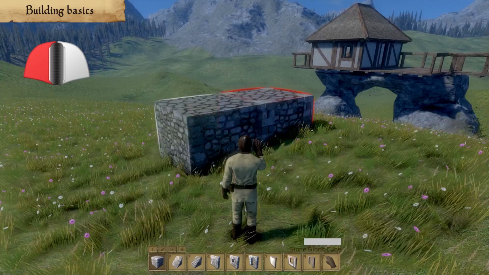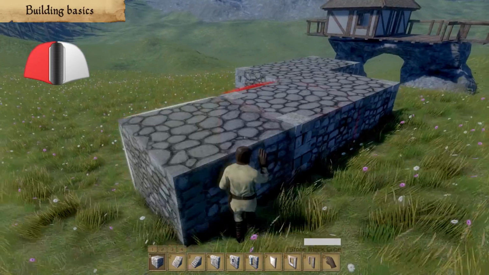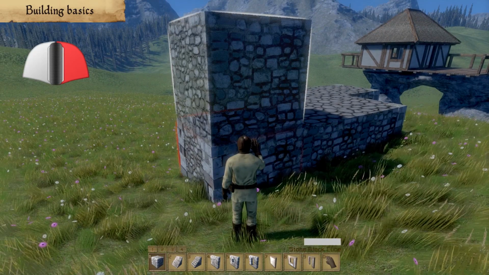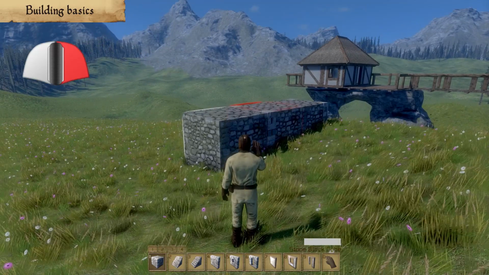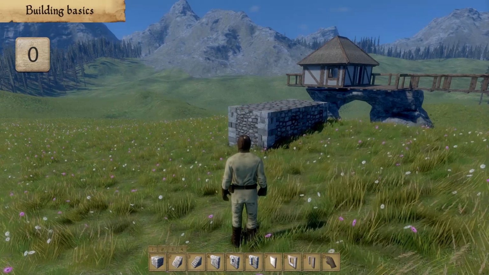Place blocks with left-click. Blocks can be removed with the right mouse button. To remove a block, aim at it. A red grid around it indicates that the block will be removed. If you don't want to build anything, select the last slot by pressing 0. This will empty the hands of the character.